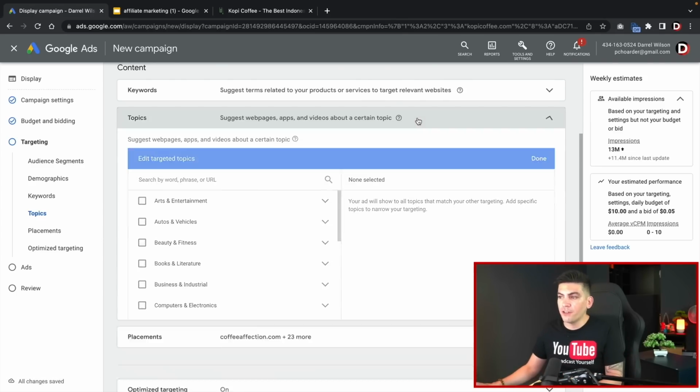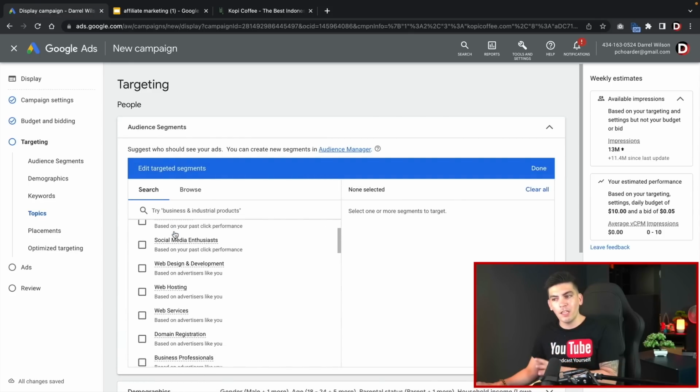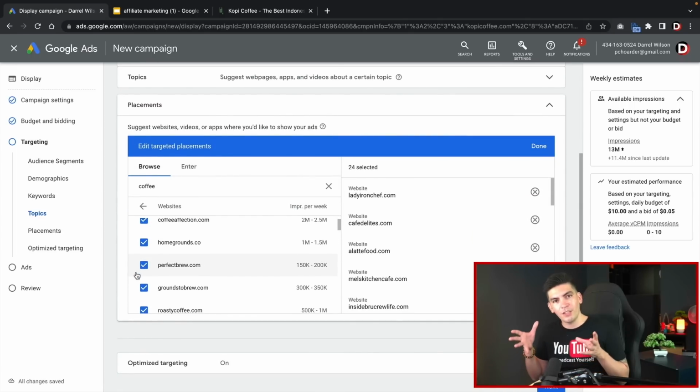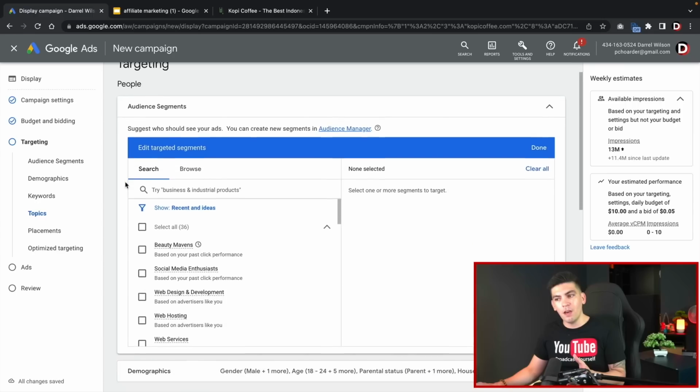Now, again, if you guys are going to ask me what I would recommend out of all these targeting options, I would definitely go with the audience segments. I think audience segments is a great second approach. And I'm also a big fan of placements because here you can just target directly on what websites you want it to go to instead of guessing and randomly where it goes. Now, if you guys find yourself getting less impressions, I would definitely go with the audience segments. And again, it really depends on what you want to approach.